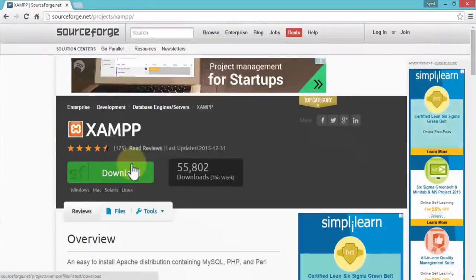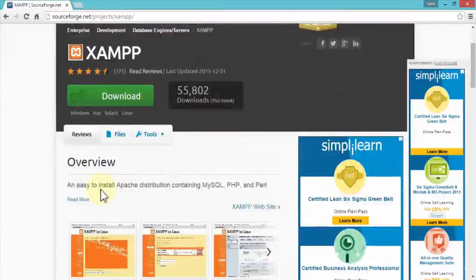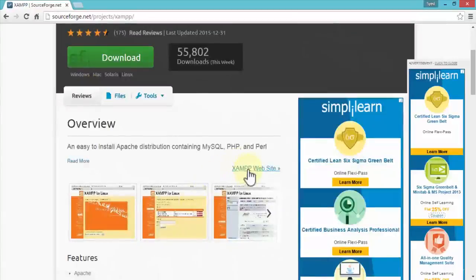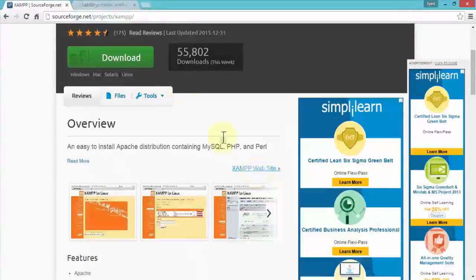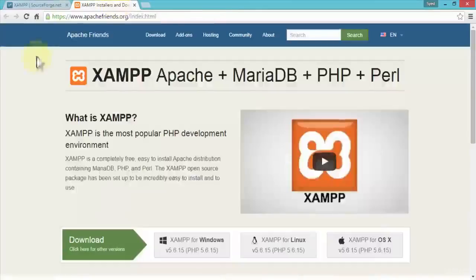Once you're on this page, you can download XAMPP for either Windows, Mac, Solaris, or Linux. Depending upon your own operating system, you can download XAMPP accordingly. Another thing I want to mention before we actually begin our download is that it's an easy to install Apache distribution containing MySQL, PHP, and Perl, and other scripting languages as well. I can also go to the XAMPP website, so let me navigate there as well. Just simply right click, open a new window, just to show you the various XAMPP installers and download.